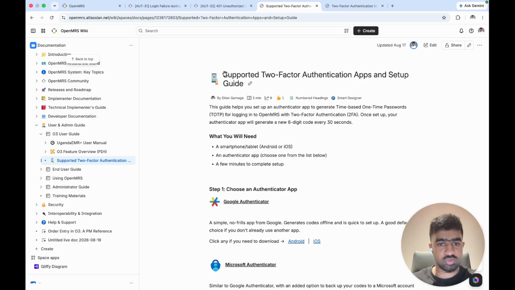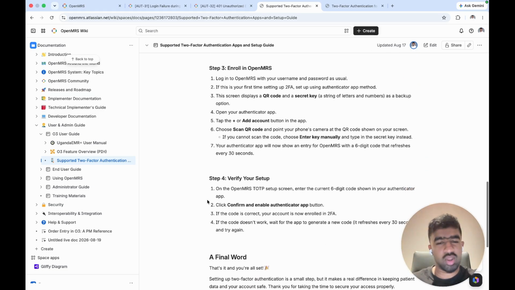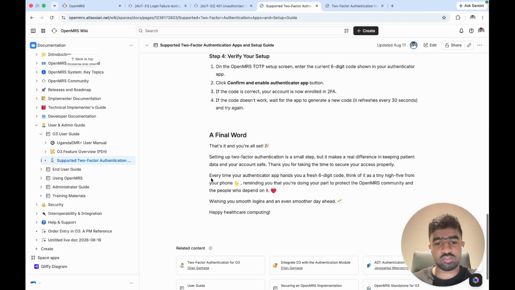So this one is the user guide. I am saying what authenticator apps the user can use and how to enroll in two-factor authentication. And this one I love the most, because this was in my head: the app hands you a fresh 6-digit code. Think of it as a tiny high five from your phone, reminding you that you are doing your part to protect the OpenMRS community and the people who depend on it. I love that, because that was in my head when I was writing this document.